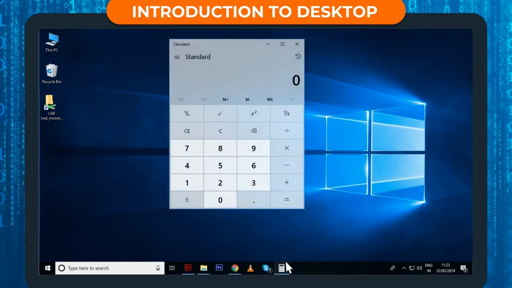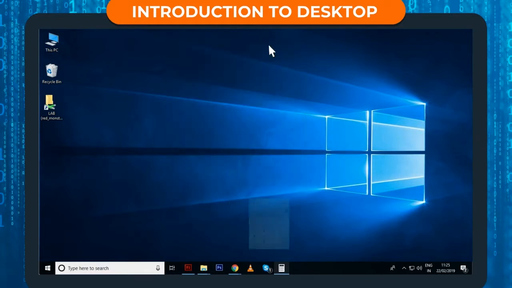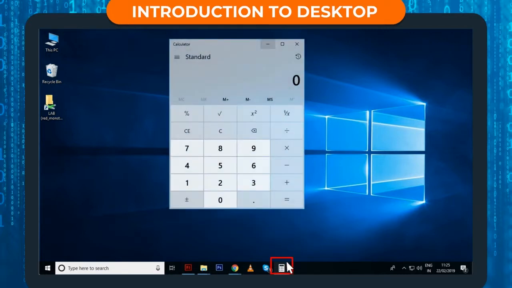You can also minimize a window by clicking the Minimize button in the upper right corner of the window. Once the window is minimized, it can be maximized by clicking on its icon on the taskbar.